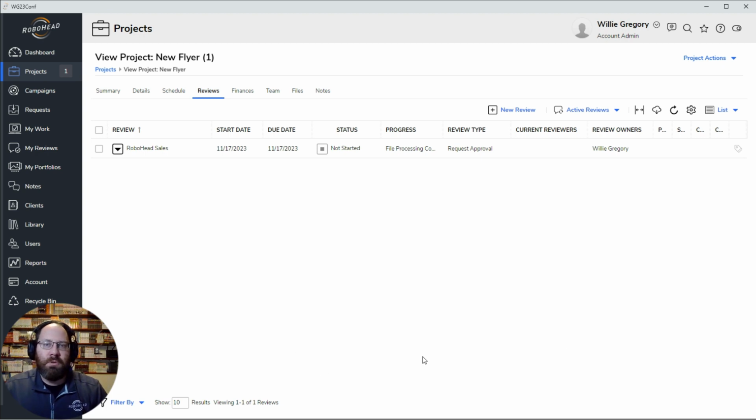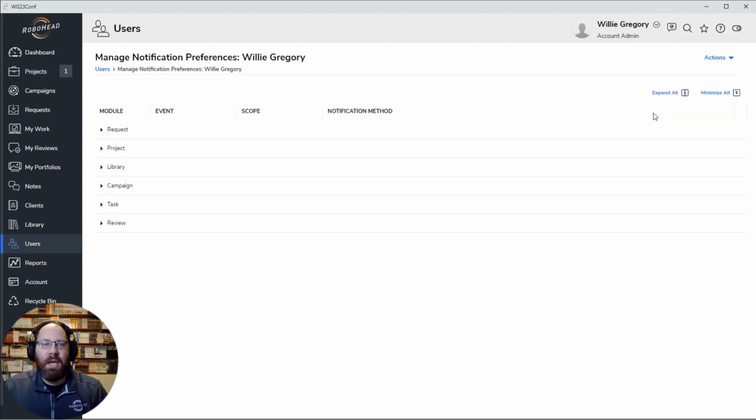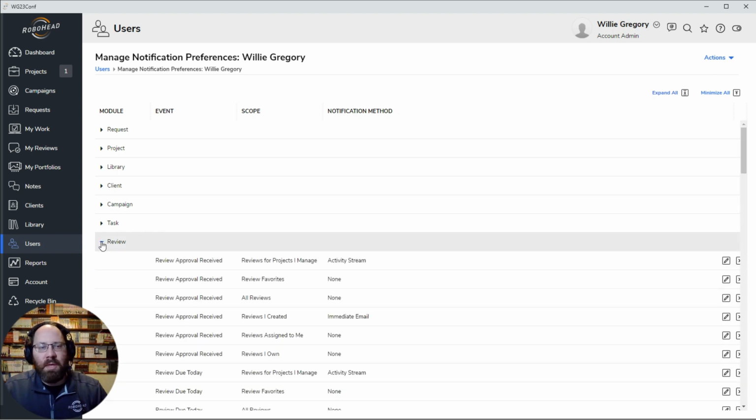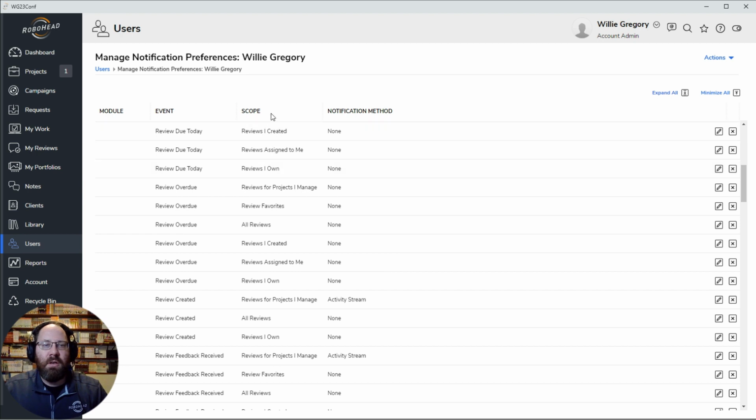For individual users, if you're looking to manage your own notification preferences, those are going to be up in the upper right hand here by the drop down by your name. Click on that and go to Manage My Notification Preferences, and you will be taken to your notification preference screen. This does have the notification preferences for all the different objects here in RoboHead, but for reviews, you would just expand the review section, and you'll see a big list of events, of scopes, and the notification method type.